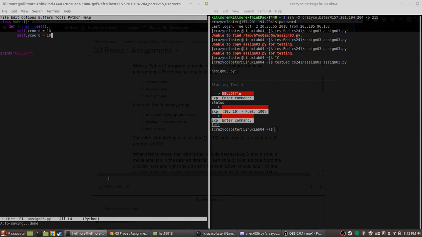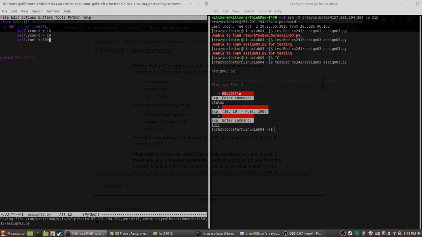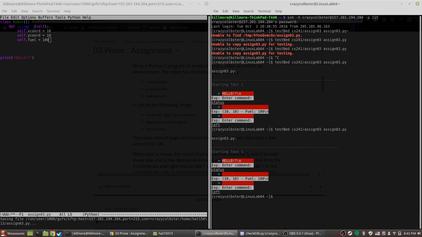Still waiting for the restroom to open. Okay, so self.x chord, self.y chord, self.fuel equals 100. Well, we've initialized CRUD. Let's see how I broke the program so far. Good.